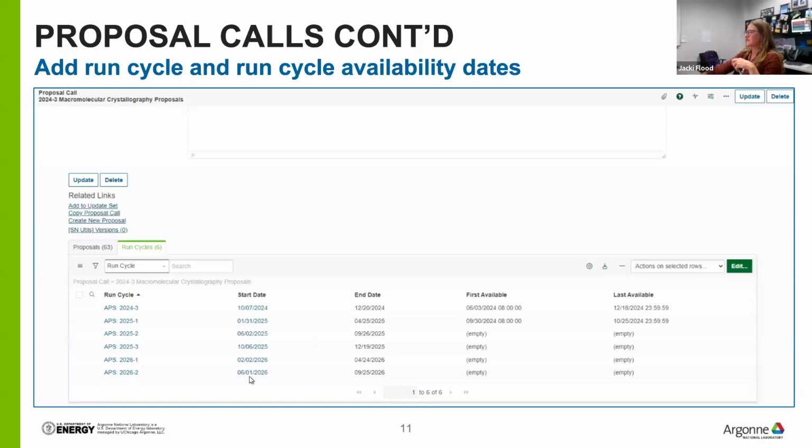And this gives a pretty good visual as to how those start and end dates work that I mentioned earlier. We don't have a schedule for 26-2, so I anticipated the start and end date as close as I could based on history at the APS. And when I get the finalized start and end date, I will update it within the record for the run cycle. Then every single proposal call that this run cycle is associated with will update automatically with the new date that I submitted. But what I wanted to highlight here is the run cycle availability dates.